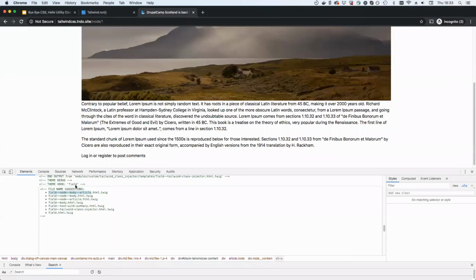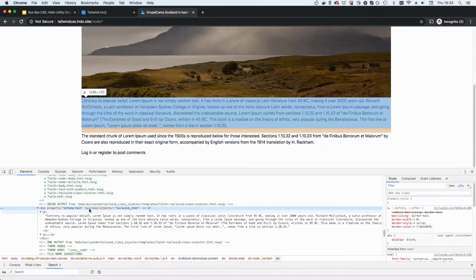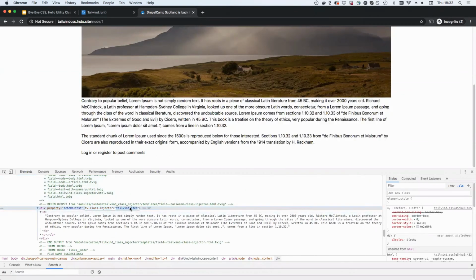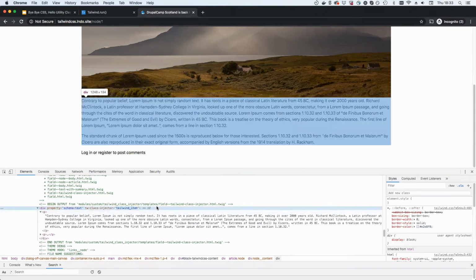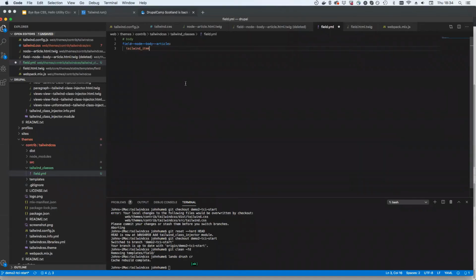Then you notice there's this attribute as well called TW class injector. That tells you the variable name that will be output in the twig. So this is tailwind item. Sometimes there'll be one for a label, so you want to inject it into the label rather than the actual value of the field. And sometimes you want to inject into the wrapper. So there's different variables for each of these places that you could output. Just a case of adding that as a key, and then you just add a string with your class names that you want to add.